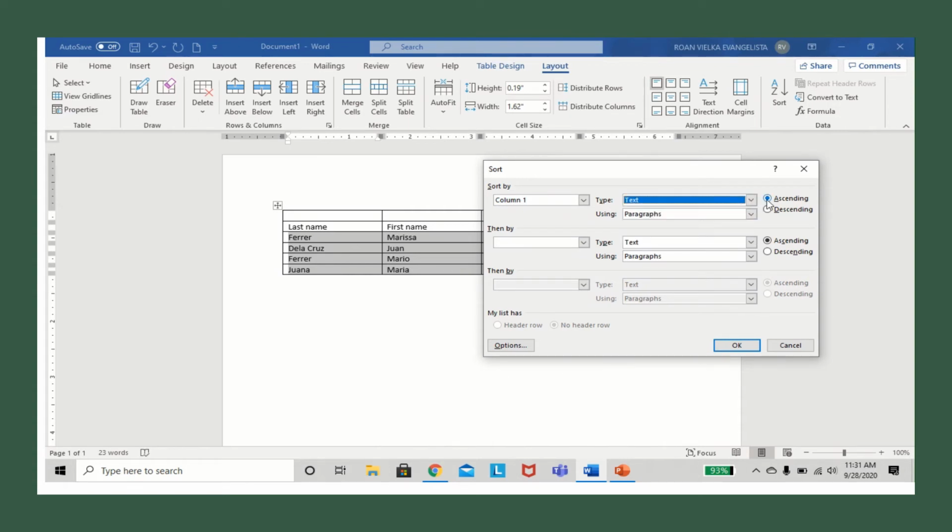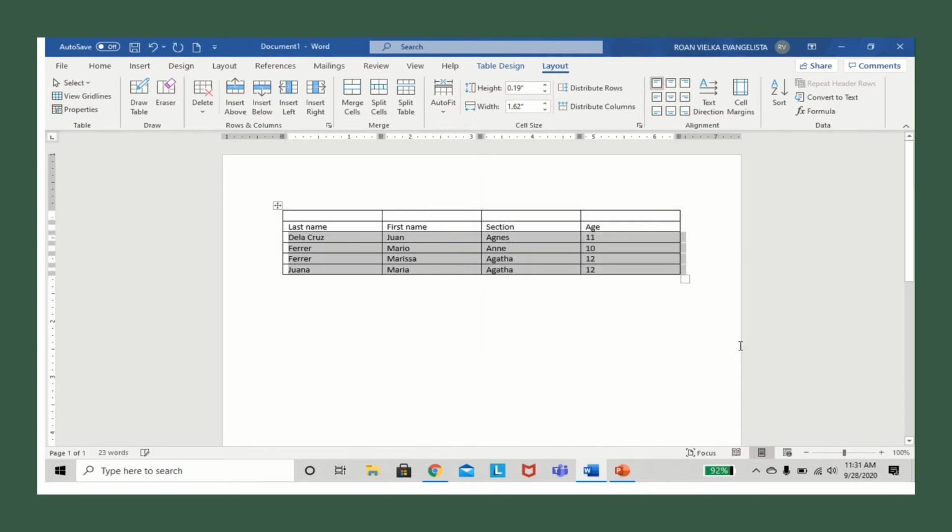Okay, and since we have two last names here, two Ferrer, we also want the first name to be arranged. So after sorting the last name, the next that we will be sorting is column 2, the first name, so that even the first name will be sorted in case there are students with the same last name. So still in ascending order, and then click OK.